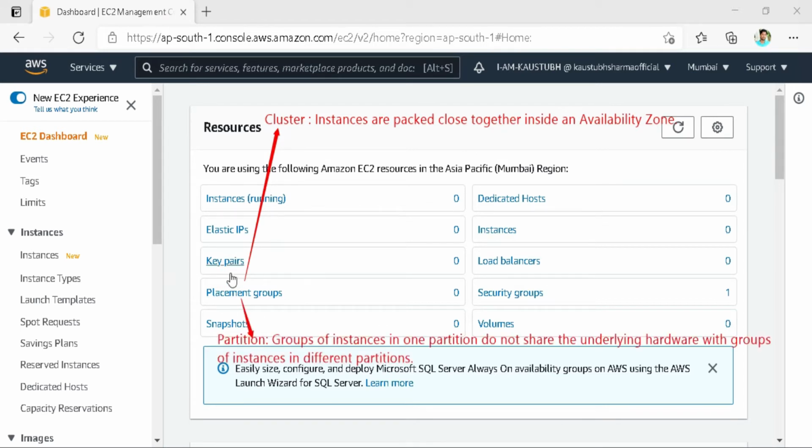In the partition placement group, instances are spread across logical partitions such that the group of instances in one partition does not share the underlying hardware with the group of instances in a different partition. This strategy is typically used by larger distributed and replicated workloads such as Hadoop, Cassandra, and Kafka.